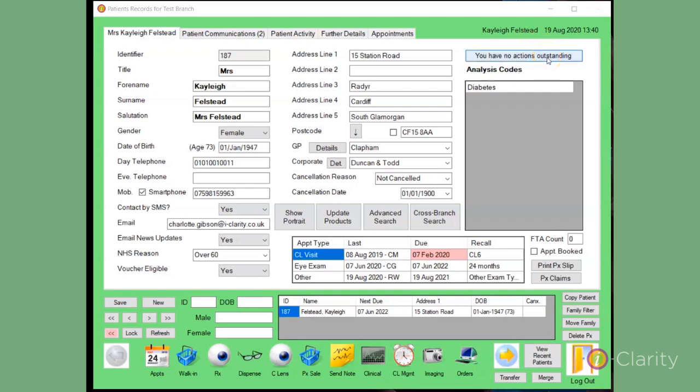You have no actions outstanding. This means there are no unassigned actions due or overdue to be completed, and there are no actions due to be completed by the user logged in.